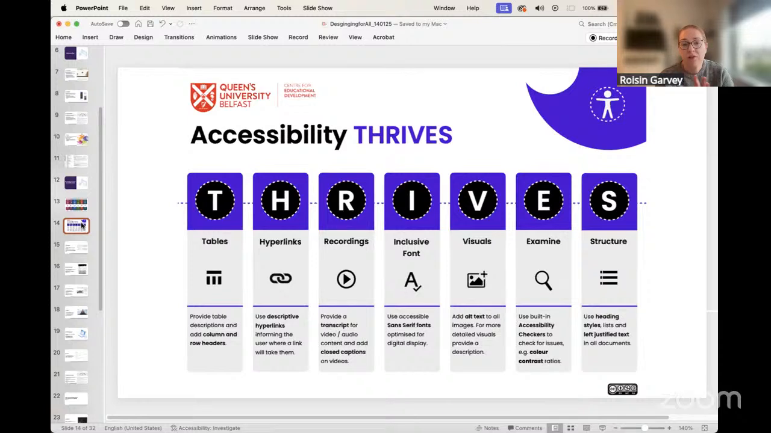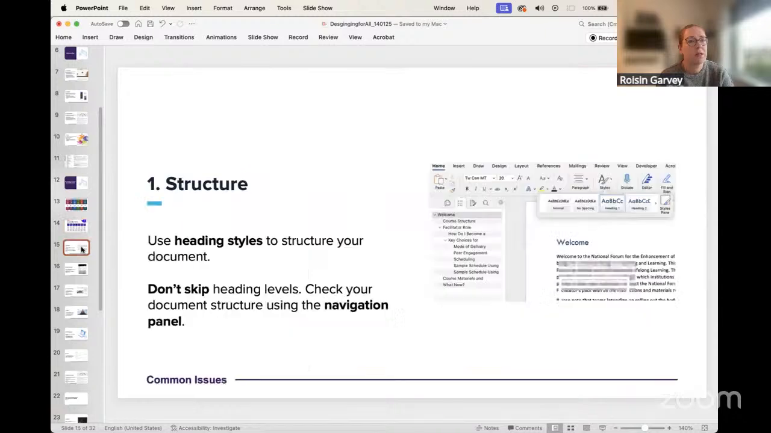So either of those would be handy. Once you get started with it, you'll start to remember them. But for the moment, these are handy checklists for you.